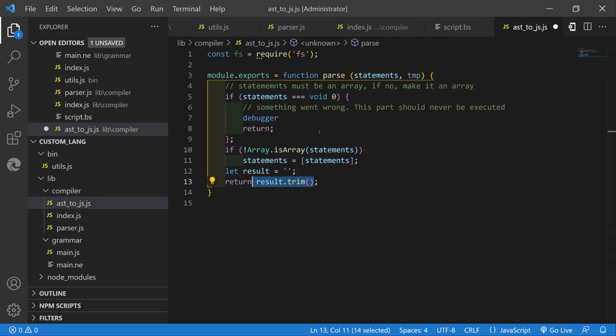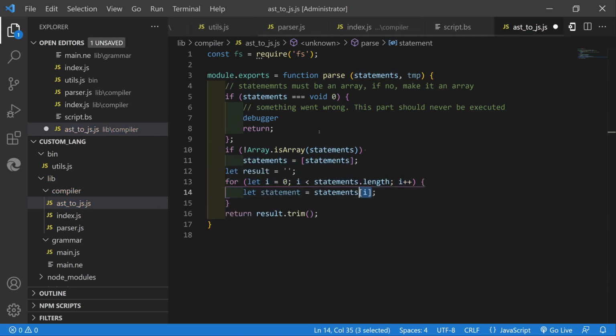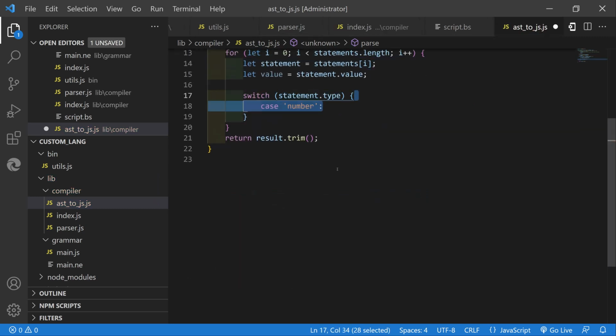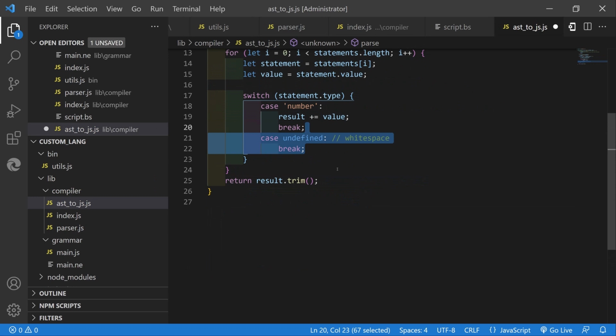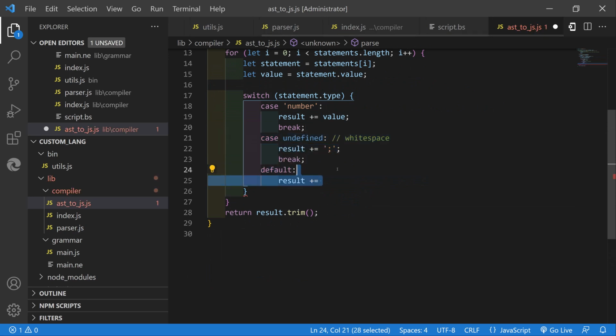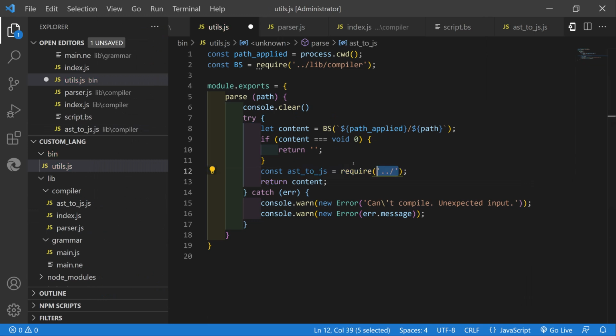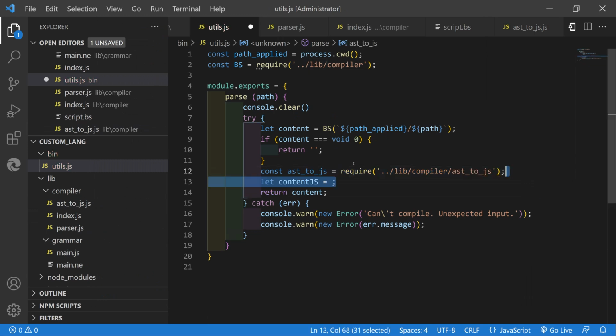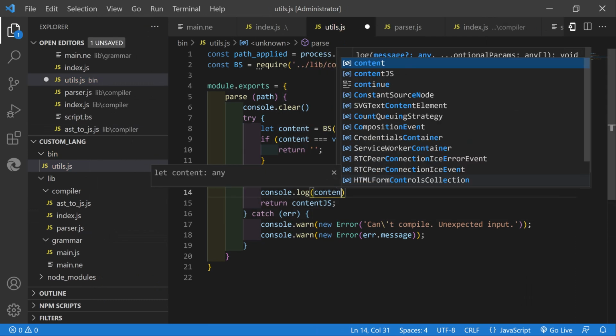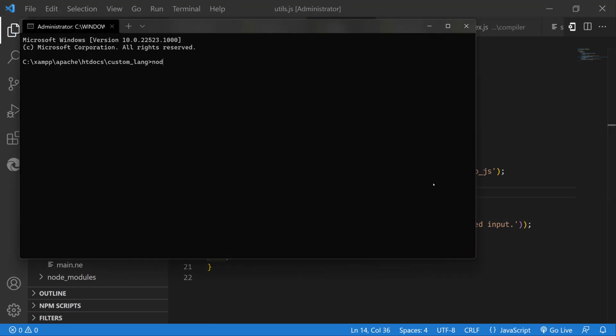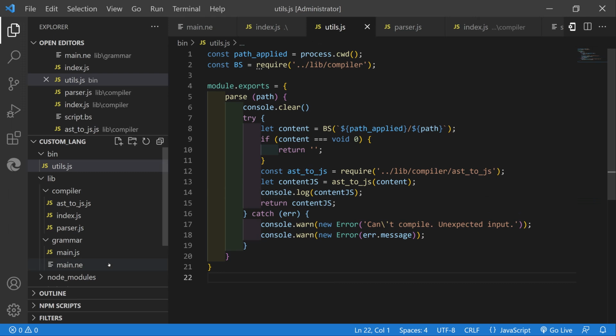We will loop through the statements and use the switch cases to check the type of the statement. For now, let's just focus on numbers, white spaces, and unhandled expressions. Require the ast.js in the utils module, pass the ast content to it, and return the content.js instead of the content. Also, we can console log it right here to see what we have so far.